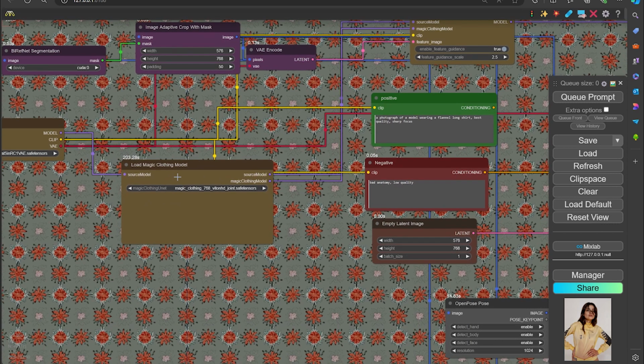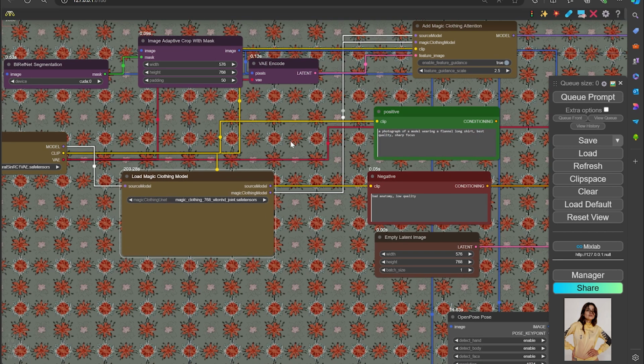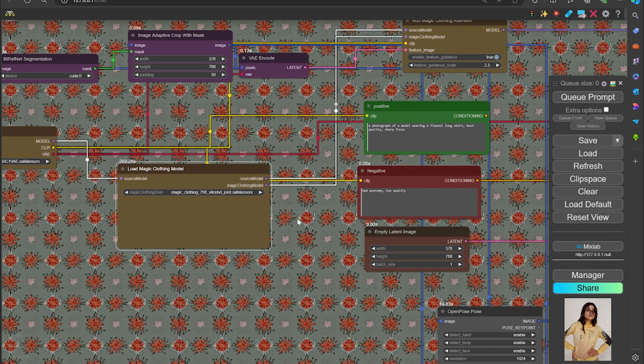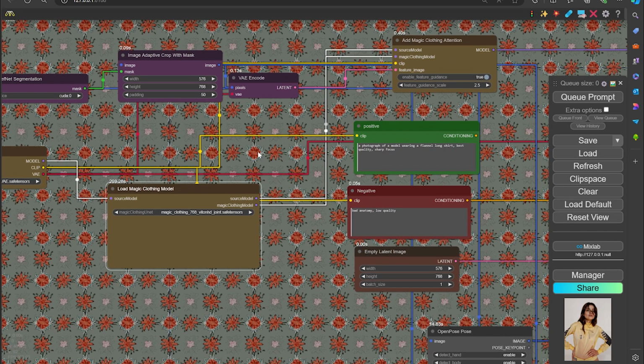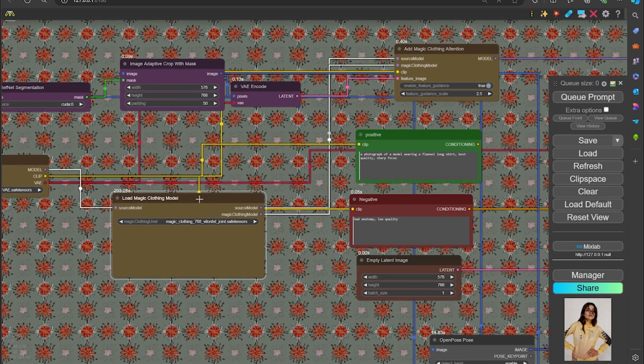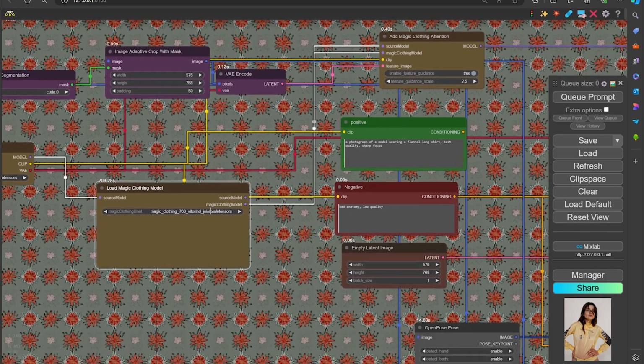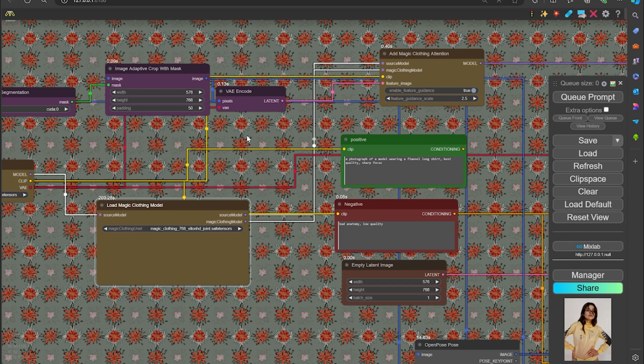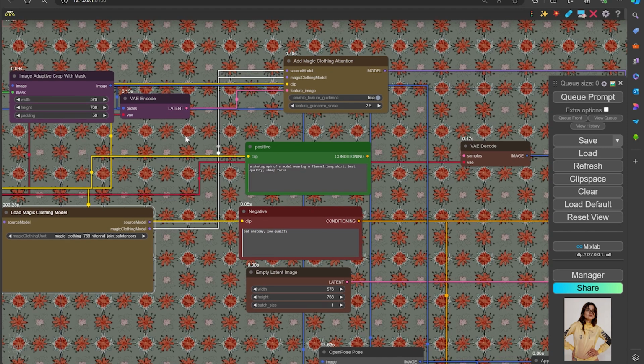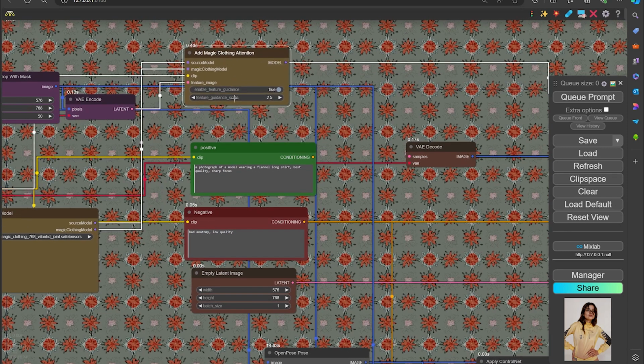And here is the node, Magic Clothing. Magic Clothing is the best custom clothing AI generated node out there. It is the best. And we worked hard to try and get this to run correctly with settings and trying different things, and we think we found something good. You have to download these models and put them in the Magic Clothing folder in the unet files of your models folder. There's an adaptive crop with mask, and it has its own encode, and then you add Magic Clothing attention.